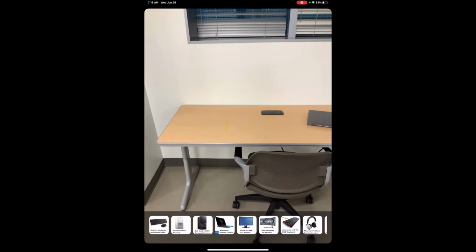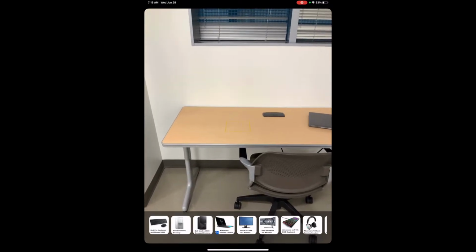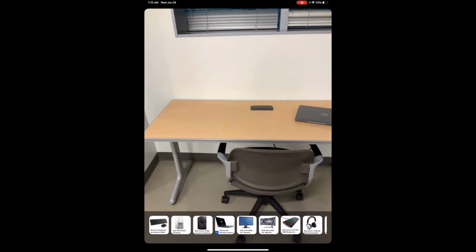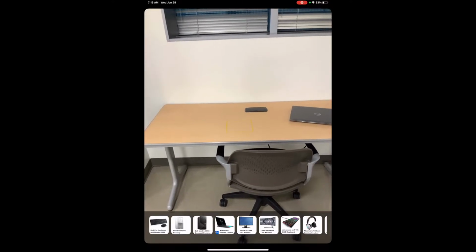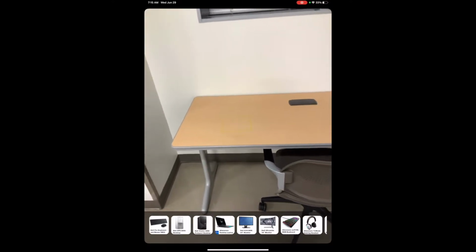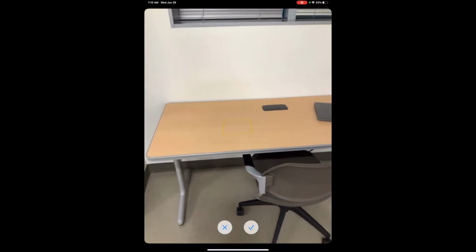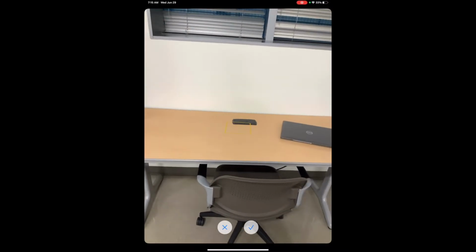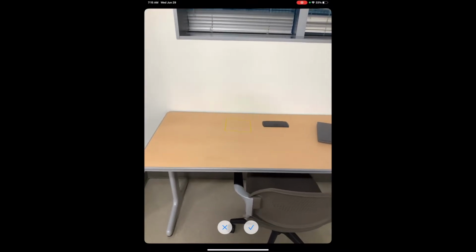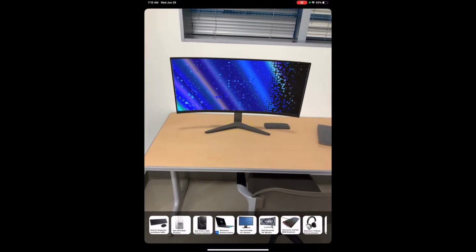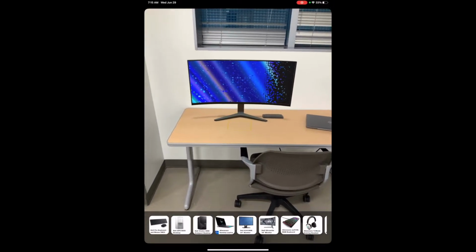Instead, I'm probably going to need a desktop, a monitor, a nice keyboard, and a mouse, something that has the firepower to run some of these heavier games. I'm going to go ahead and start with the ultra-wide monitor. I'll let it focus as before, press the check mark, and see that the ultra-wide monitor is put into place.